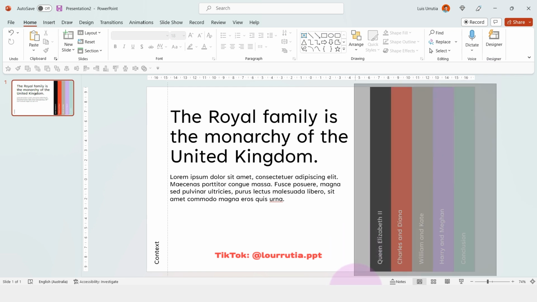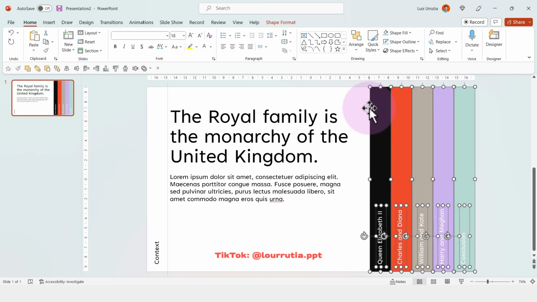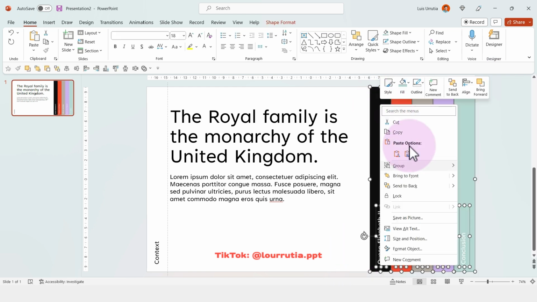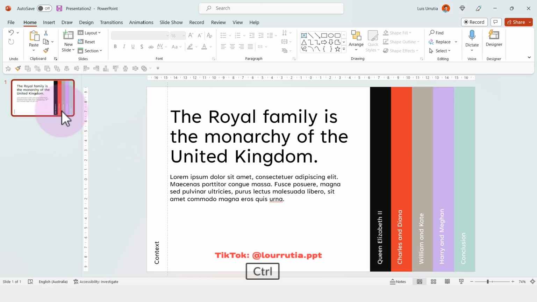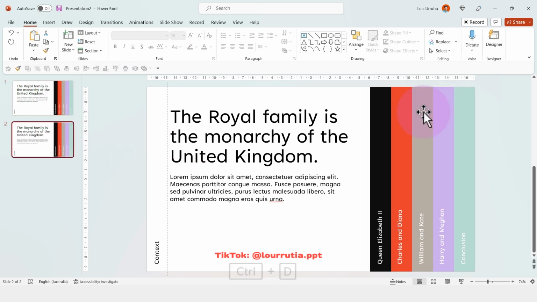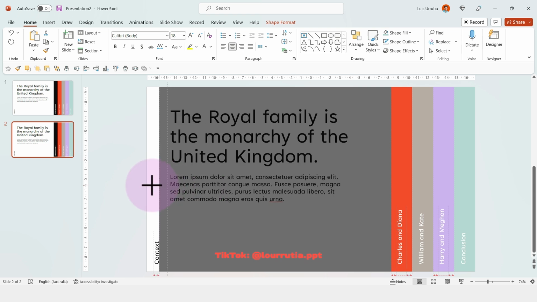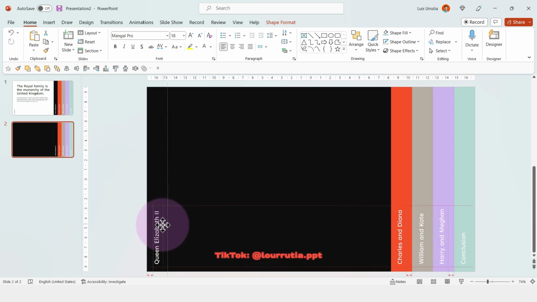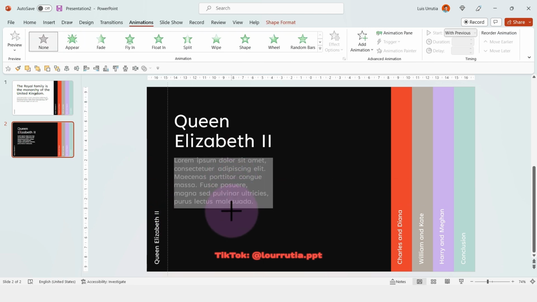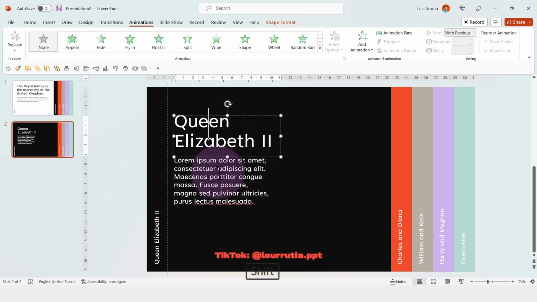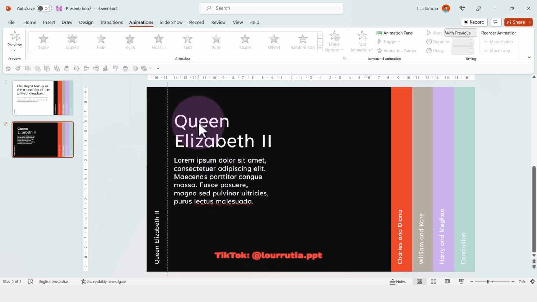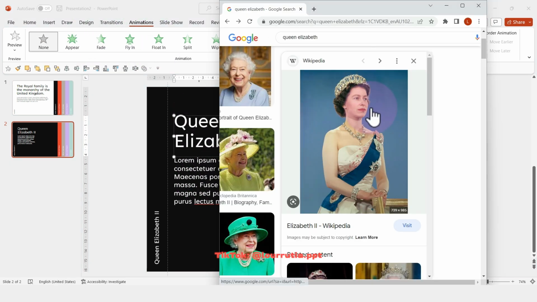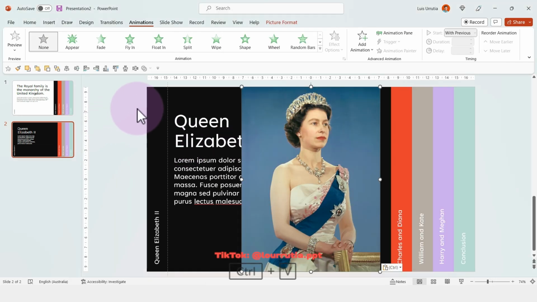And then, very important, we're gonna select all of these, we're gonna right click and bring to front. Then you're gonna duplicate the slide with Ctrl D. We're gonna select the first rectangle, and we're gonna drag it all the way to the left edge of the slide. We're gonna insert some new text, and we're also gonna insert an image that in this case I'm sourcing from Google. So right click, copy image, and then Ctrl V to paste.